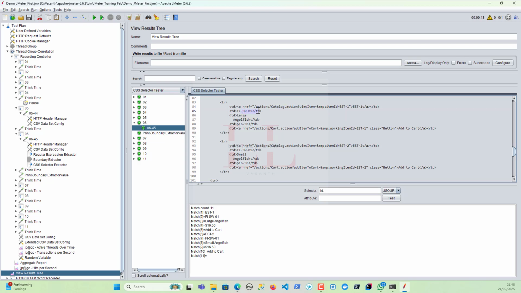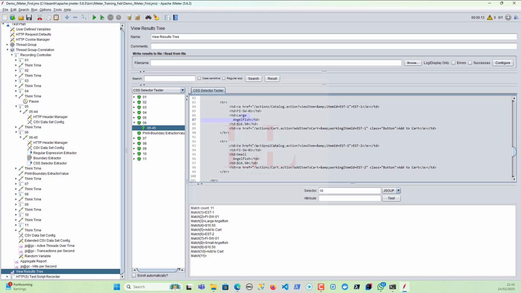The second one, which contains the product code. The third one, which contains the product name, right? So we are going to get the product names. That's what we want. So for that, what we have to do is we have to get the nth of type. So let me type nth-of-type of 3. And when I click on test, this will actually get me the second item.